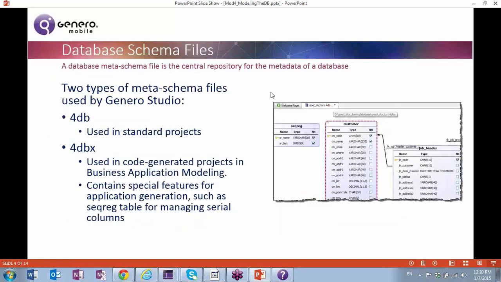We've talked about metaschema files some, and here it's going back to the idea that there's two different kinds. If you're just working with a standard desktop application, you typically would use a 4DB. That's what we use for standard projects. For BAM projects, we use the 4DBX metaschema files that we saw a few minutes ago when we were exploring the project structure. So these 4DBX files, or these special metaschema files, have special features that we use in BAM.